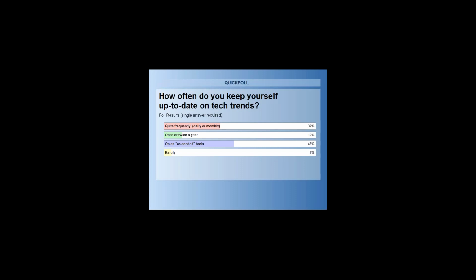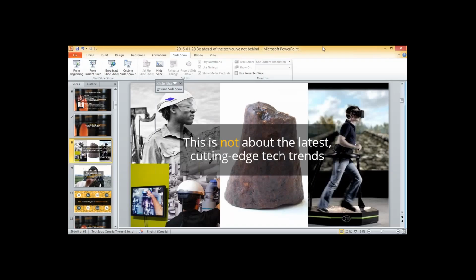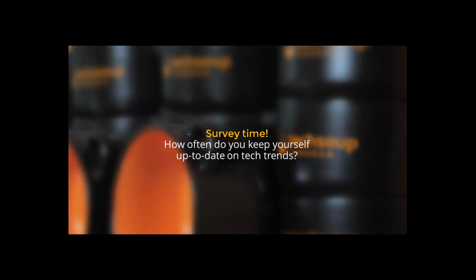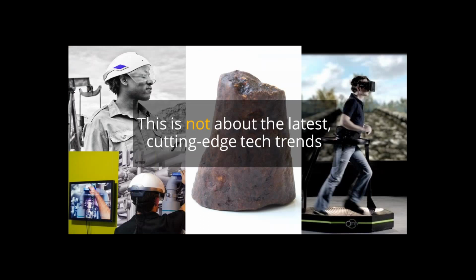So I'm going to start off by giving you some context for what today's presentation will be about. And let me just go back to the presentation. So this presentation is not necessarily about the greatest and latest cutting edge tech trends. So this is for you folks that are on the cutting edge of the tech curve.